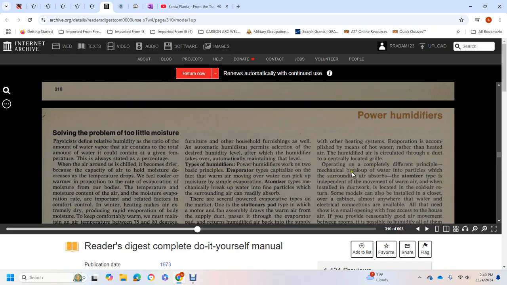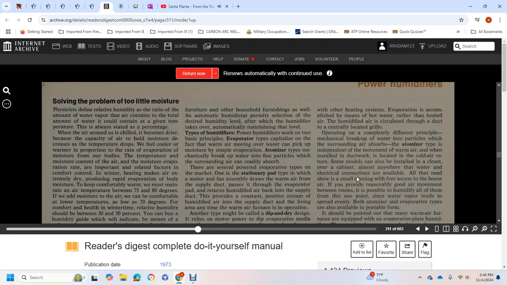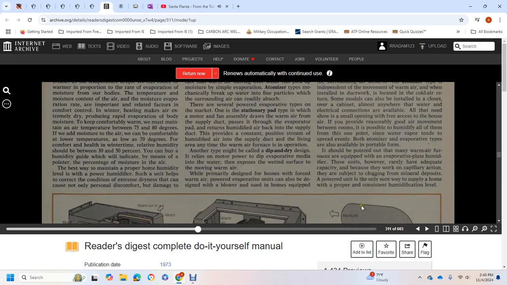Operating on a completely different principle, the atomizer uses mechanical breakup of the water into particles which are carried on the air and absorbed, independent of the movement of warm air, with insulated ductwork located at the cold air return. Some models can also be installed in a closet or over a cabinet, almost anywhere water and electrical connections are available. All they need is a small opening with a free exit for the house air. If you provide reasonably good air movement between the rooms, it's possible to humidify all of them from just one point, since water vapor tends to spread evenly. Both atomizer and evaporator types are also available in portable form.